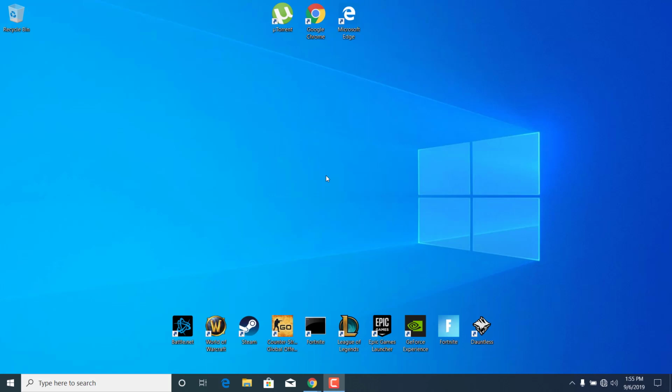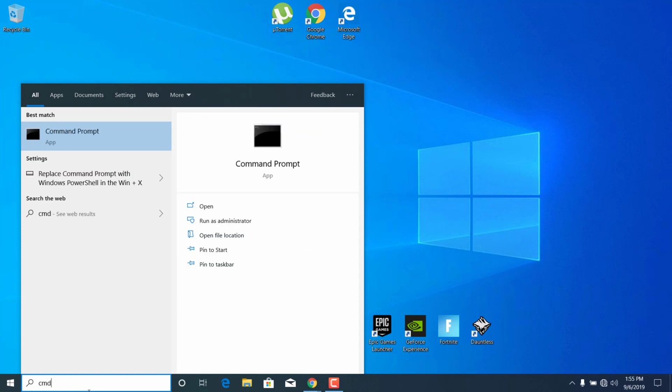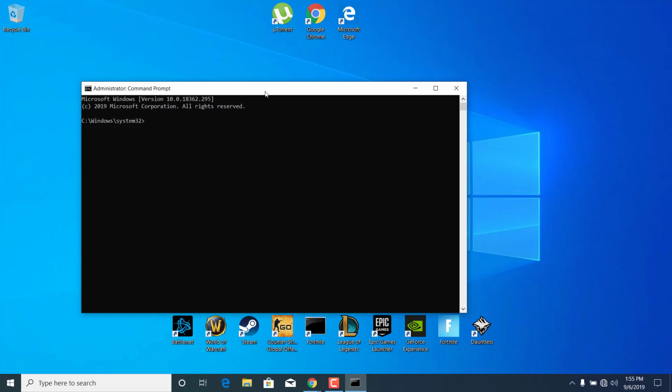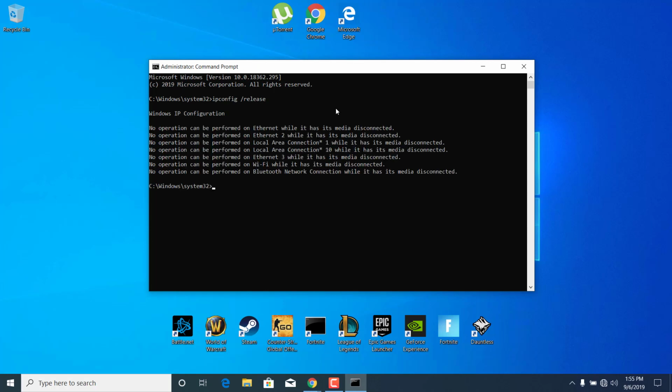Let's start. So this will be a short tutorial, and basically all you need to do is click on the search bar, type cmd, now right click on the command prompt and click on run as administrator, click on yes, and now what you want to do is type ipconfig/release and click on enter.